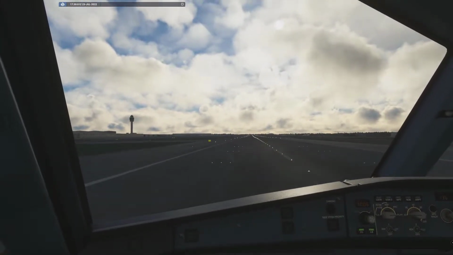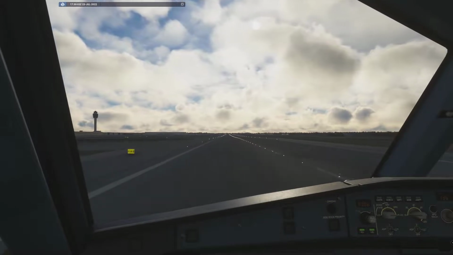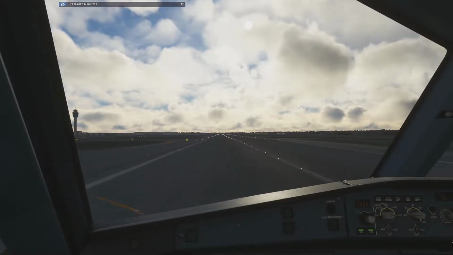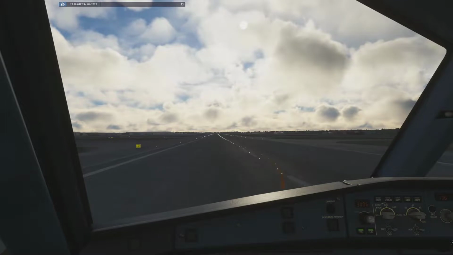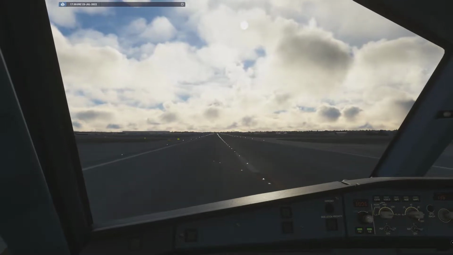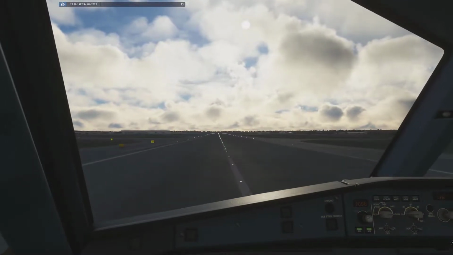Zulu India Golf Golf Yankee. When vacated, contact ground 121.7. Zulu India Golf Golf Yankee.